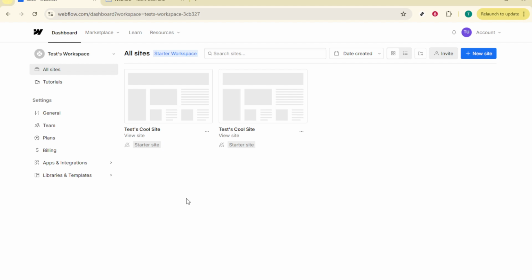Once you're there, look for the Apps and Integrations tab. This will be your go-to section for anything app-related within Webflow, and it's where we'll begin our app creation journey. Click on this tab and it should open up a new page dedicated to managing your apps and integrations.